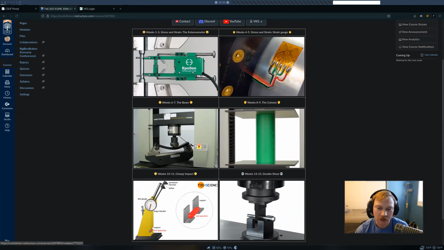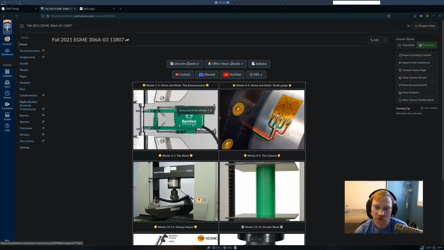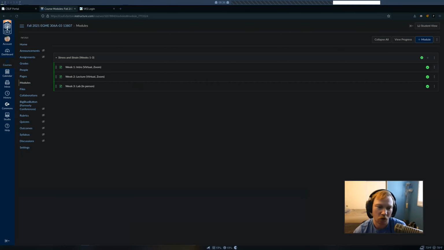I have everything laid out by lab. I think I haven't done this for my labs before, but I think it makes more sense to group it like this. So all of these images, once we get to those respective labs, they're going to be clickable. So for our first lab, that's going to be weeks 1 to 3. You can click on that image, and that'll take you over to this module page for that stress and strain lab, which is going to be over the course of the first 3 weeks.